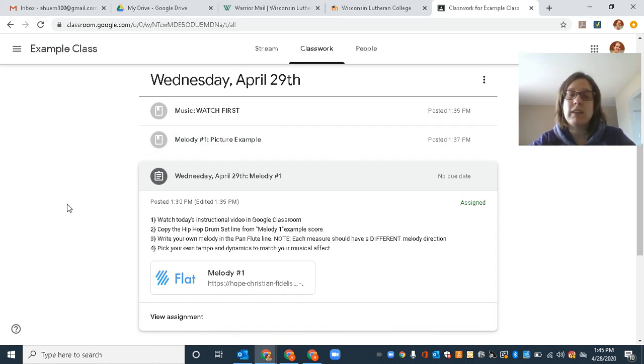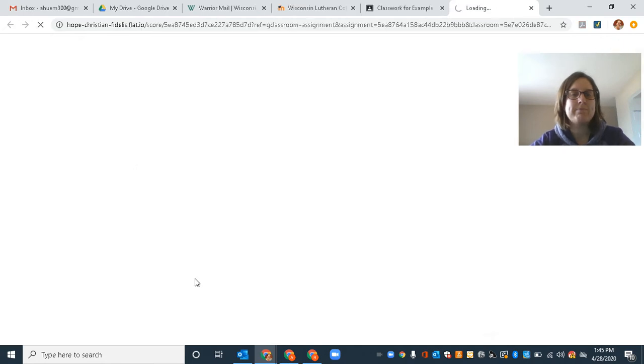Write your own melody in the pan flute line. Note, each measure should have a different melodic direction. Okay, I gotta remember that. Each measure has to have a different melodic direction. And then I'm gonna pick my tempo and dynamic to match my musical affect. So let's get started. I'm gonna click on my Flat.